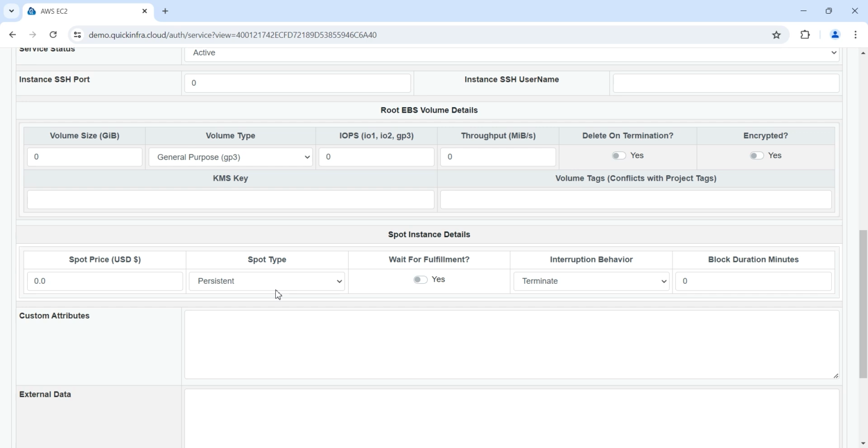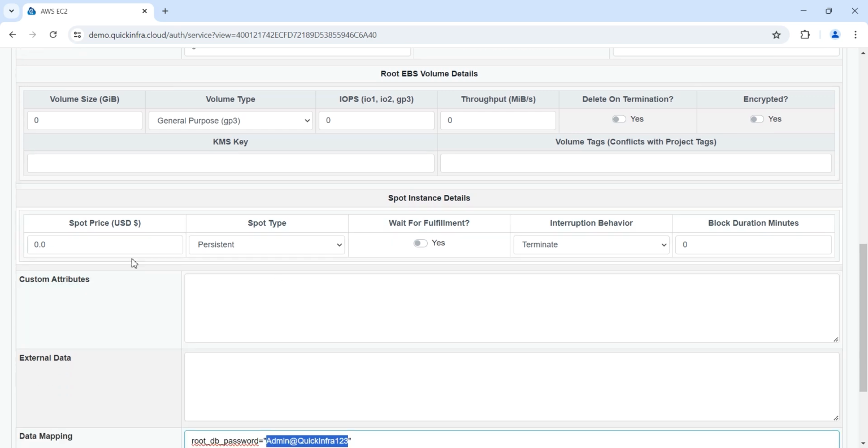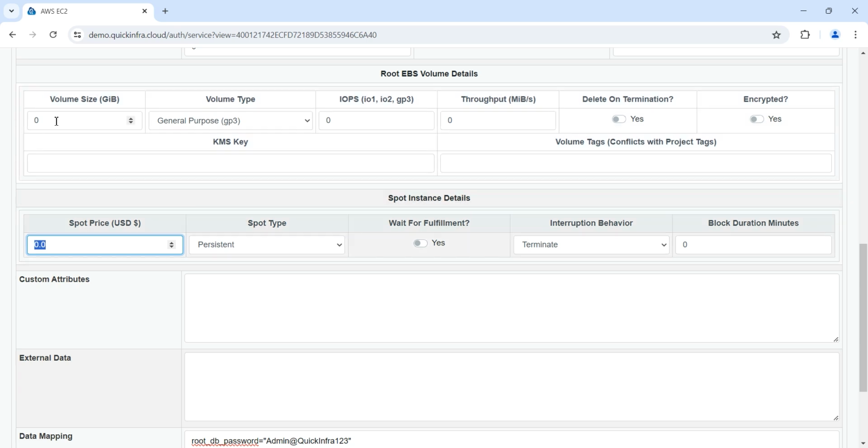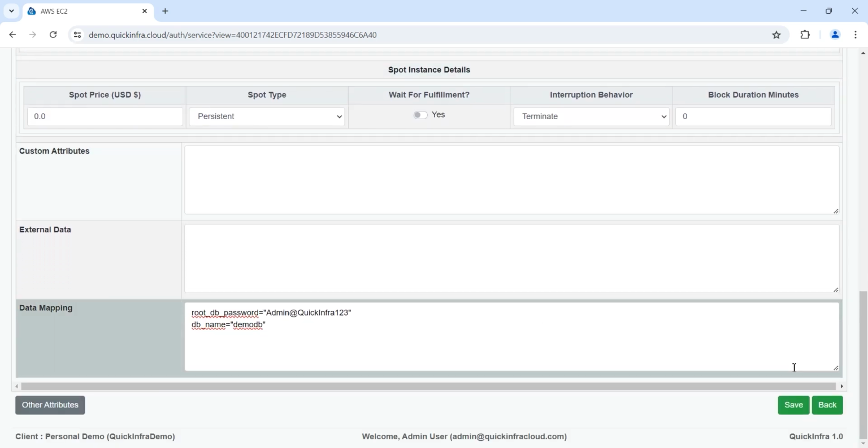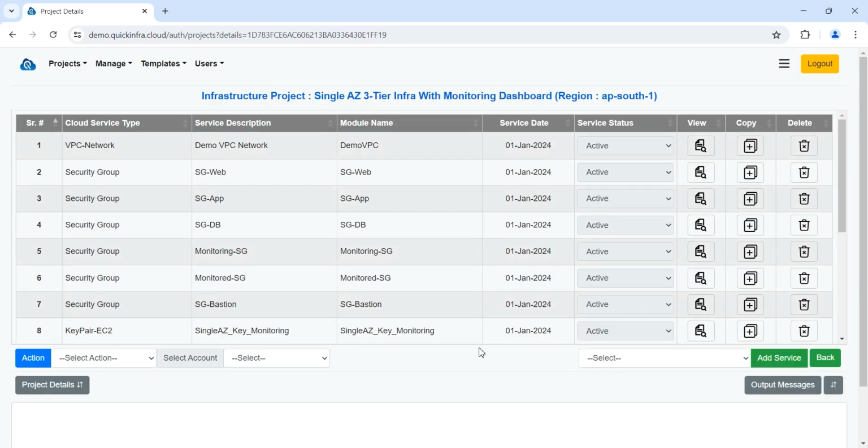If you want to create a spot instance rather than an on-demand or a reserved instance, here we can specify the target spot price, and if the price is reached, the server will be created. If you want to create an EBS volume of a size other than what is available in the AMI, here we can configure this, and once we have done this, we can now generate Terraform.